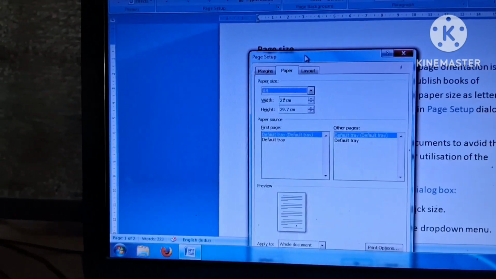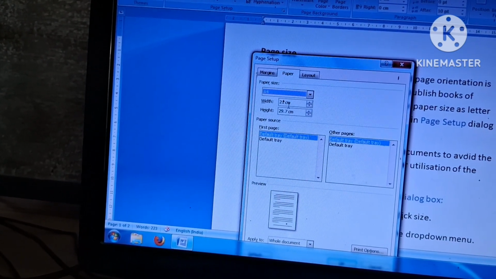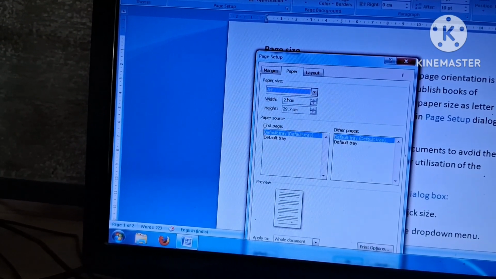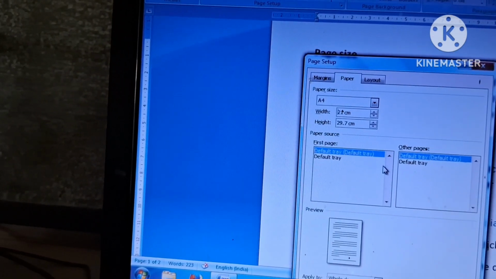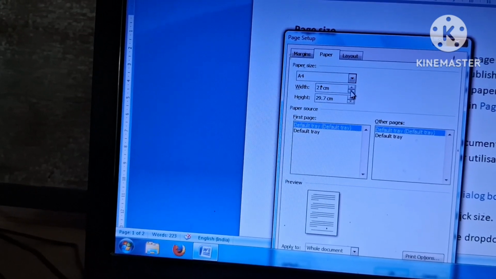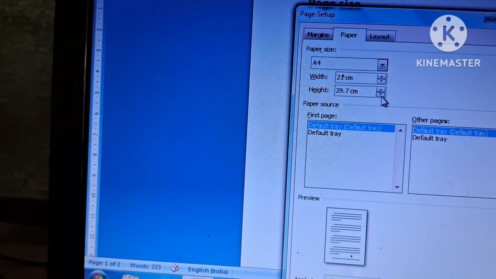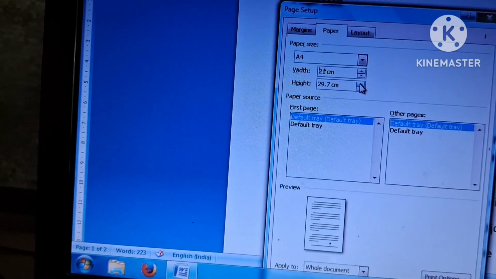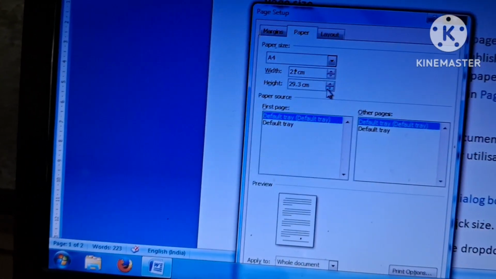Now we need to adjust the value for width and height. You can see here the width is 21 centimeter, and the height is 29.7 centimeter. We can adjust these values by pressing the arrows here. The top arrow increases the size of the width and the down arrow decreases it. Here also there is a top arrow and a down arrow: the top arrow can be pressed to increase the height, and the down arrow to decrease the height of the page.